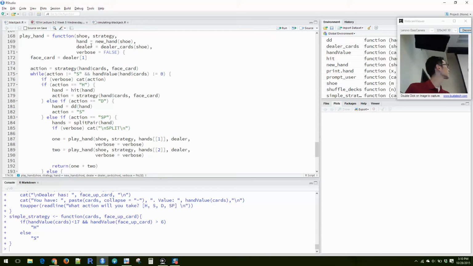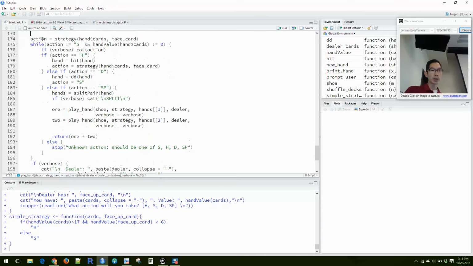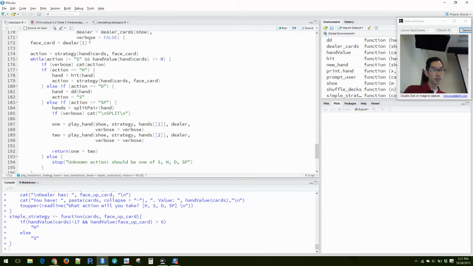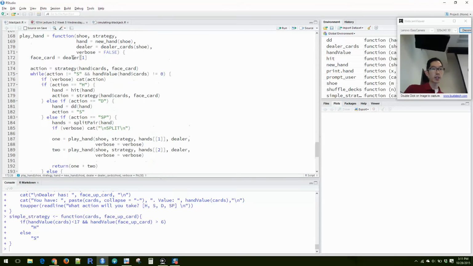Okay. So we created an extra argument called verbose, and again, I'll walk you through this play_hand code. It starts off by taking the first card that the dealer has and making that the face card, or the face up card.